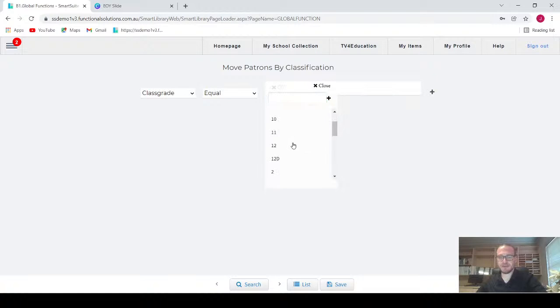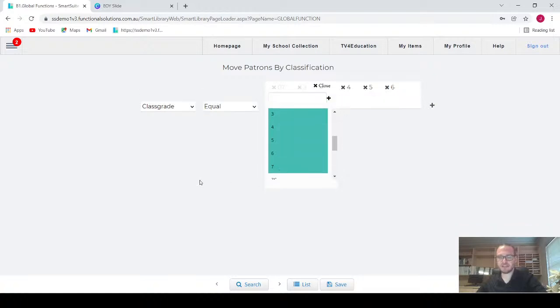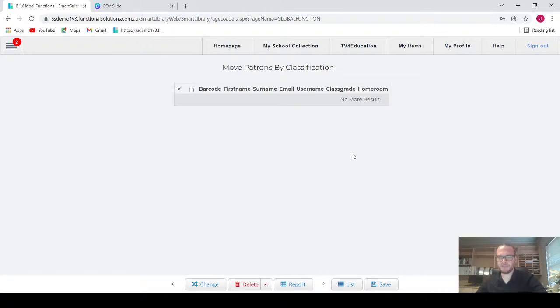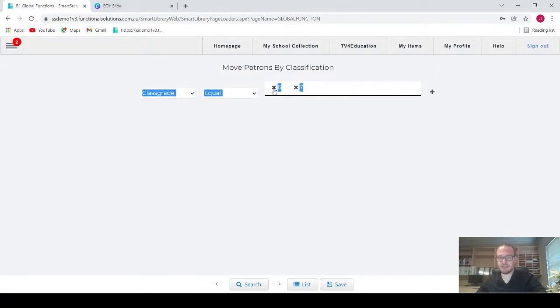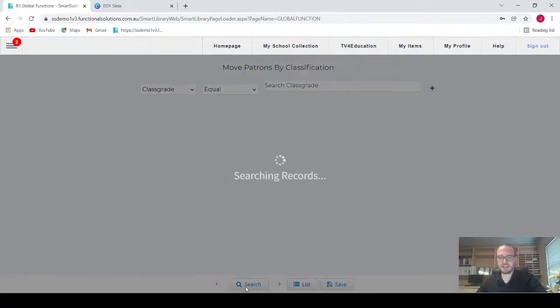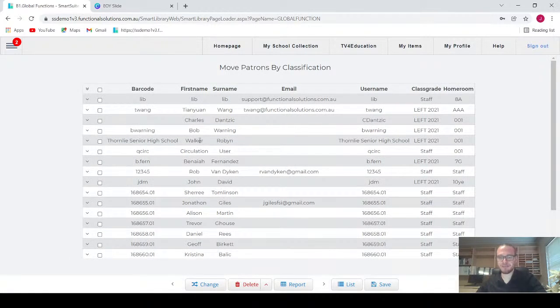You go like 7, 1, 2, 3, 4, 5, 6, and click search. Now, none have appeared for me because I have no patrons in these classifications, but there will be a list here when you do this. So for testing purposes, I will clear this field and then just click search. We'll list all the patrons, but for an example, this will help.